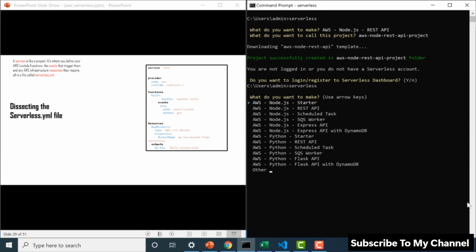Okay, so in our previous lecture, we were able to create a serverless application and connect it with an API gateway using the REST API. So it created two files, the serverless.yaml file and the handler.js file. The handler.js file contains the code that would be inherited by the Lambda. So now let's look at the serverless.yaml file. Let's dissect the serverless.yaml file and let's see what it is made up of.